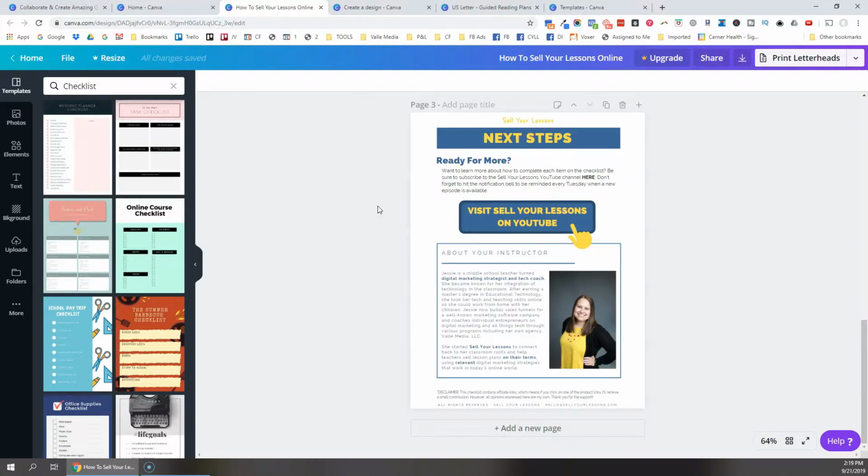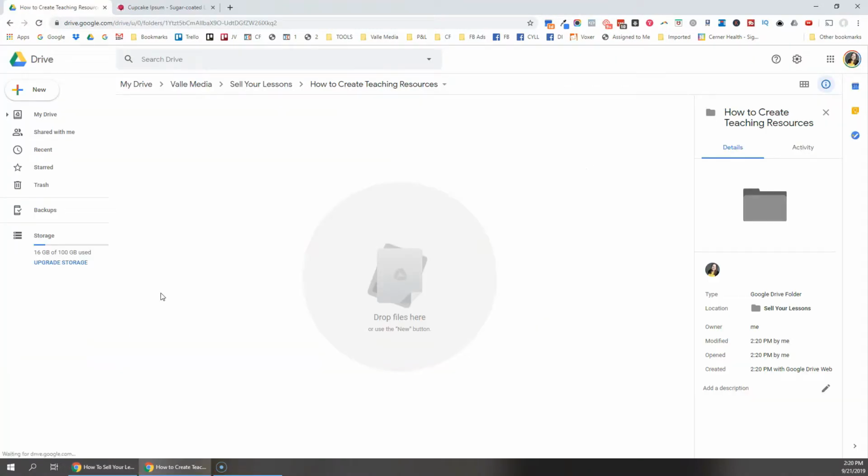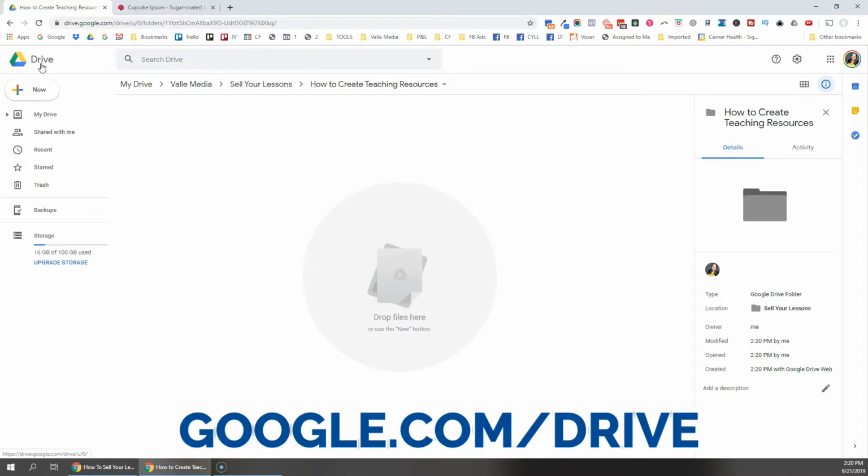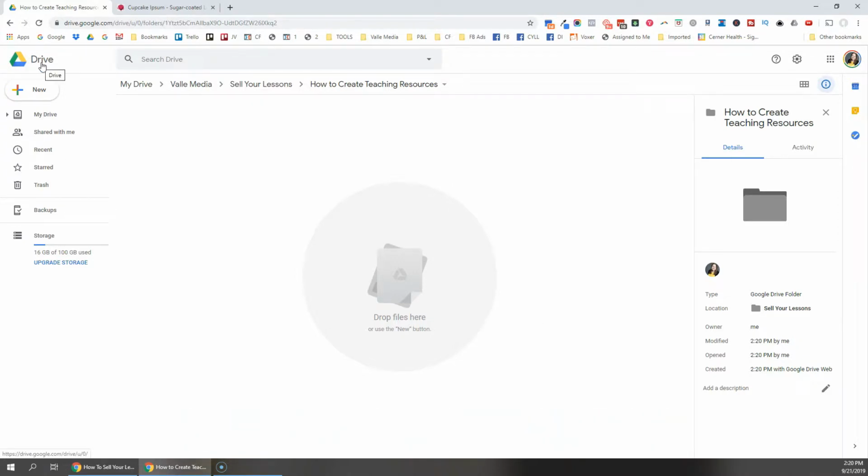Next, we're going to take a look at Google. So if you don't have a Gmail account already, they're free. Go ahead and set up a Gmail account. And with that, you're going to get Google Drive, which does come with some free storage right off the bat. I actually have one of the paid versions, so that's why I have a little bit more space, but it's totally unnecessary.